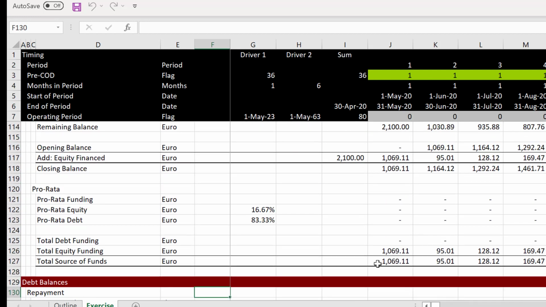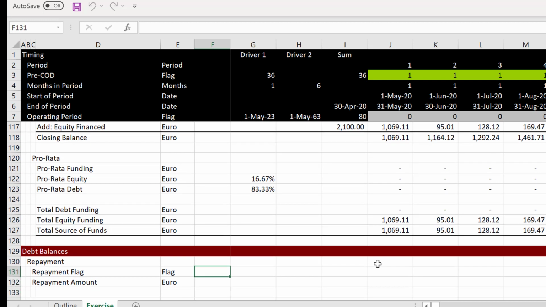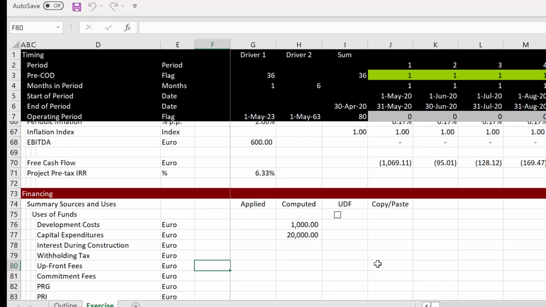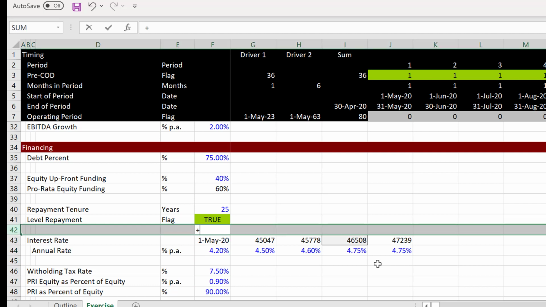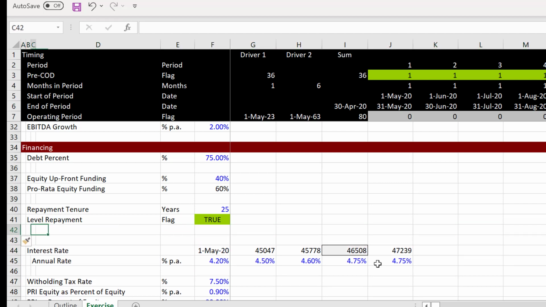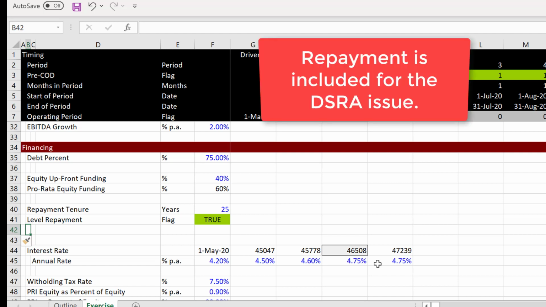And then, so now we're going to walk through the debt. Now, the reason I put a repayment flag in here, and when I put the repayment tenure up here, I just put a really simple repayment. The reason for that is I want to show you how to resolve the circular reference problems with the DSRA account, and make sure our UDF has this DSRA account in here. And why is this not correct?